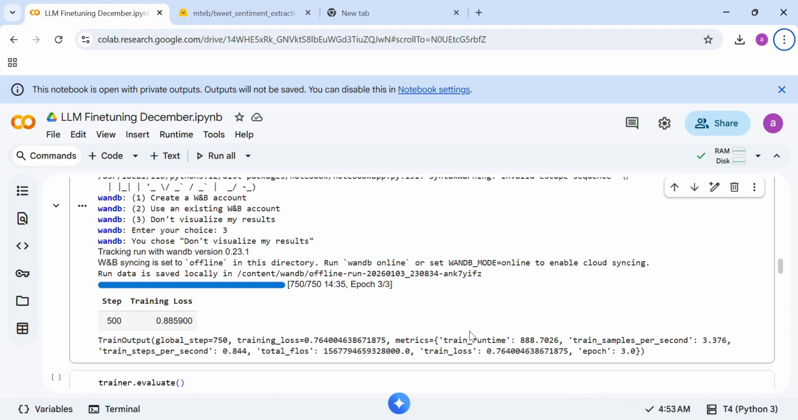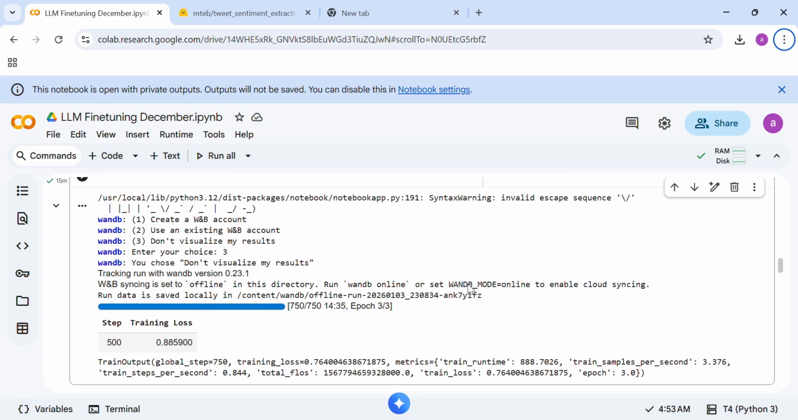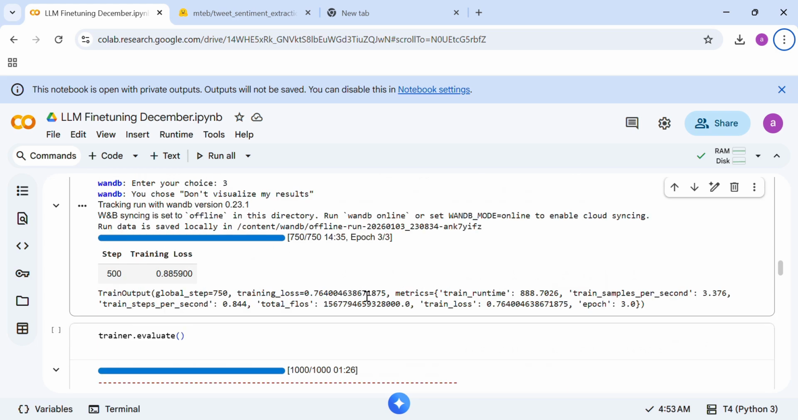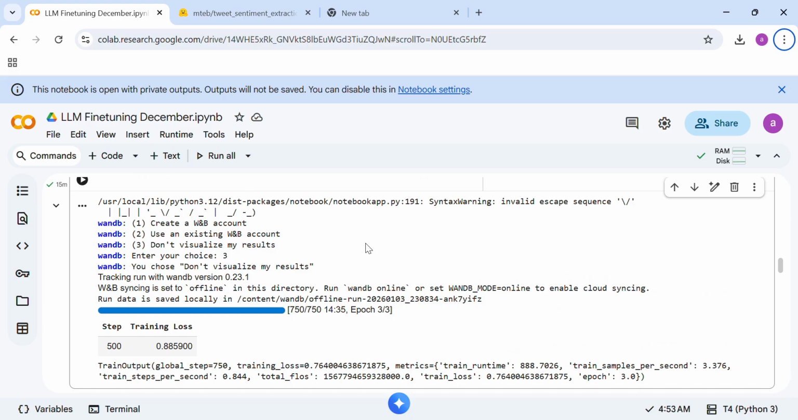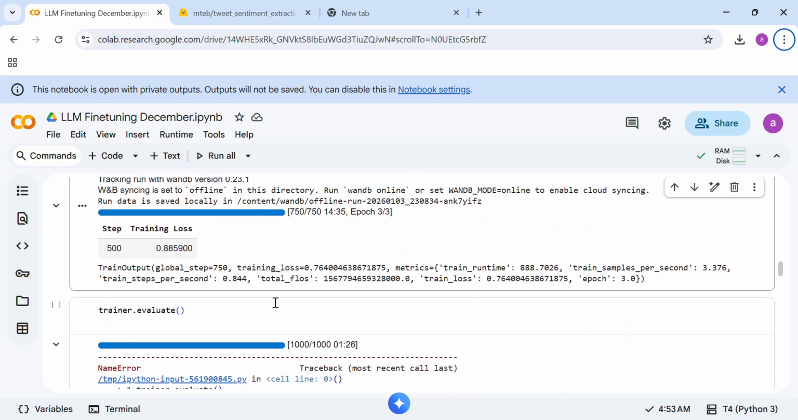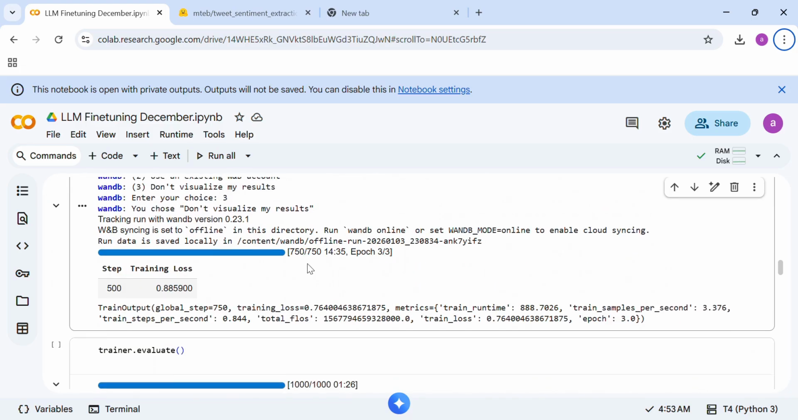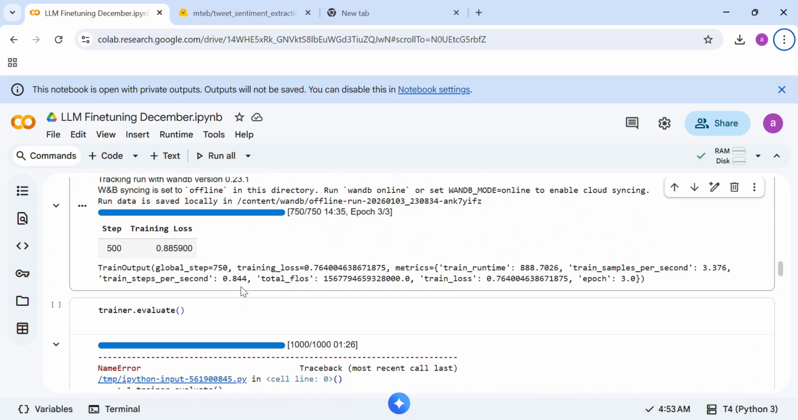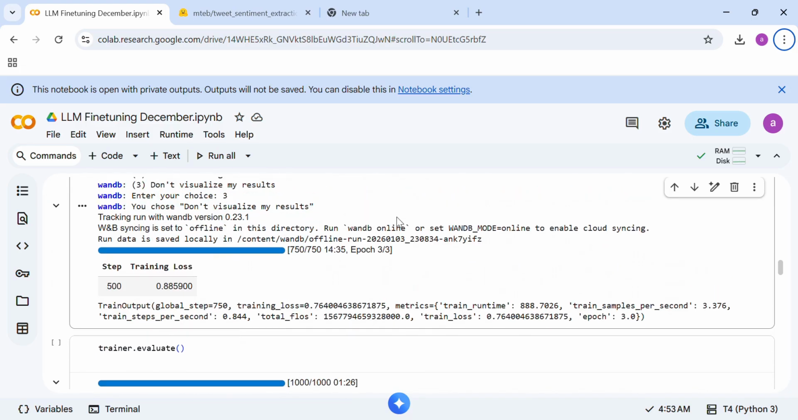So guys, we are back. The training was taking a bit of time, so I paused the video and we are back. As you can see, the model has finished the training, and you can see there is a training loss that we have got. We'll just evaluate using trainer.evaluate, and then we'll also save the model using this cell.